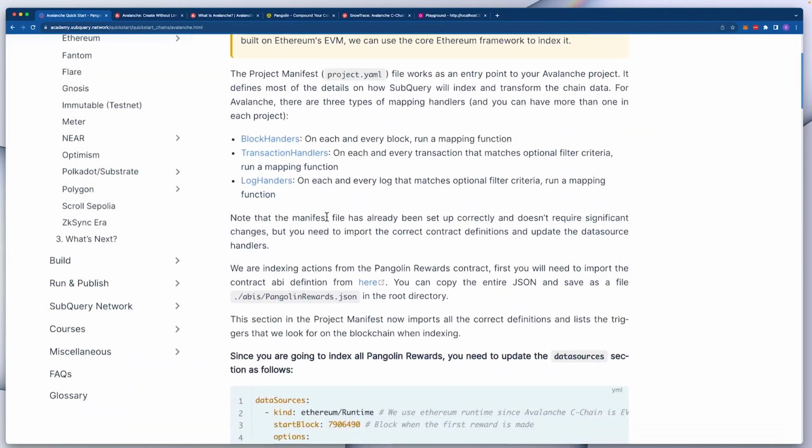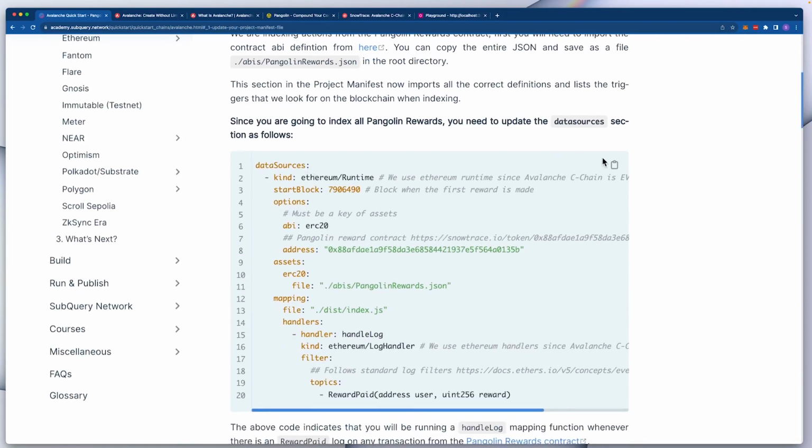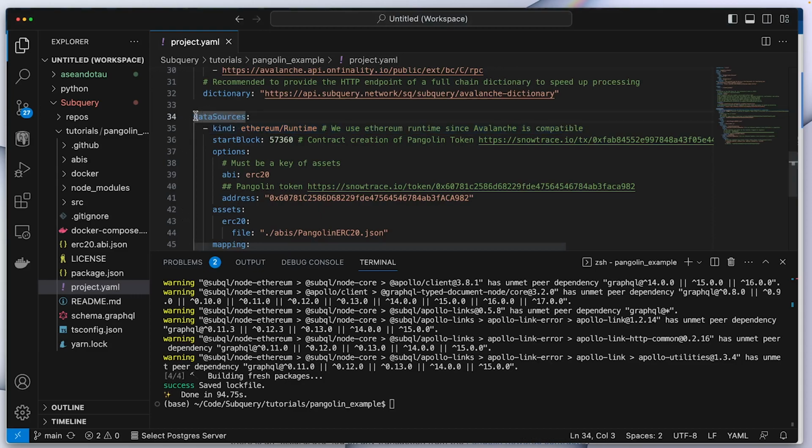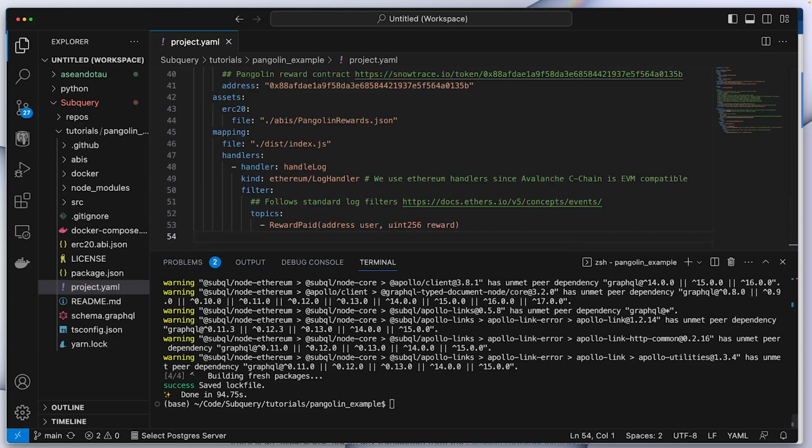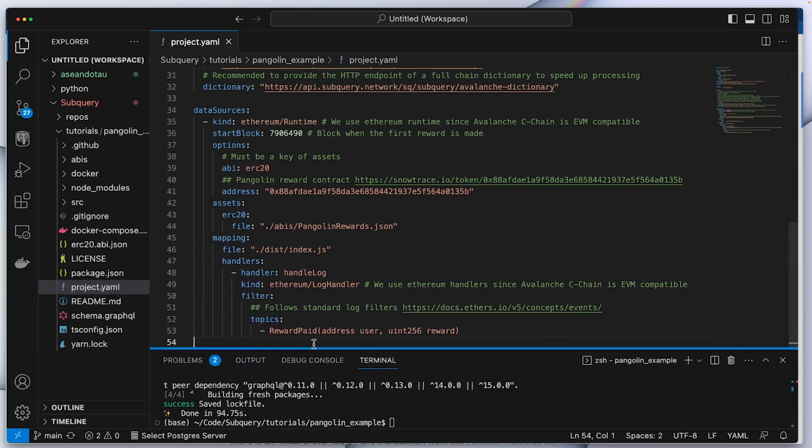And I'm going to scroll down to the data sources section, and I'll copy this out from our example guide. Let's copy this, and then I'm going to remove the existing one, and then paste the new one in. Let me save it, and let me increase the screen here. Now, what we have here is we're using the Ethereum runtime because the Avalanche C chain is EVM compatible. We're also indexing from a start block of about 7.9 million. So this is the block when the first reward is made.